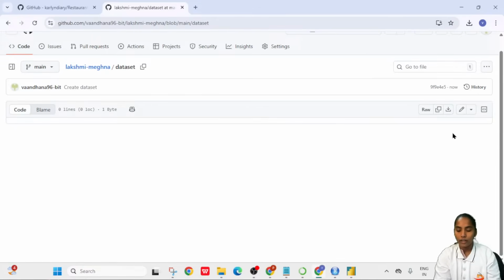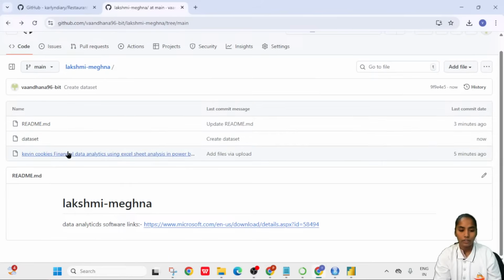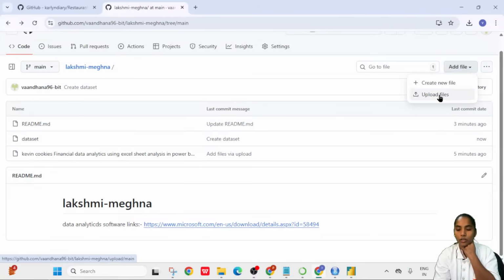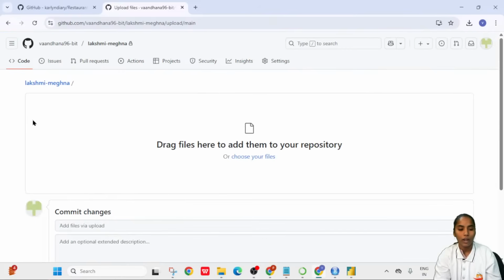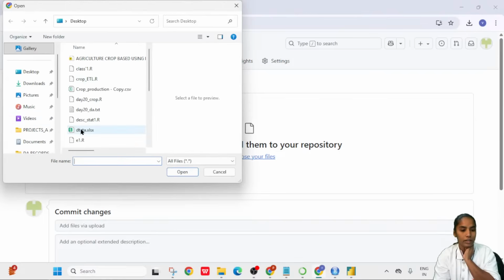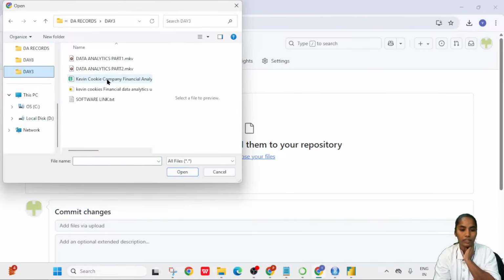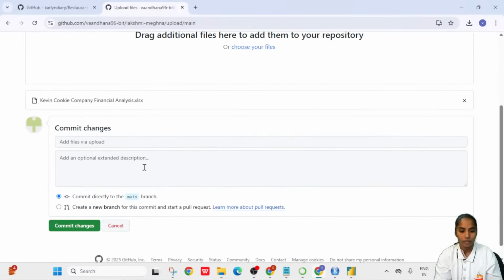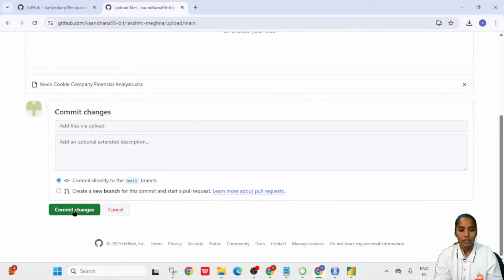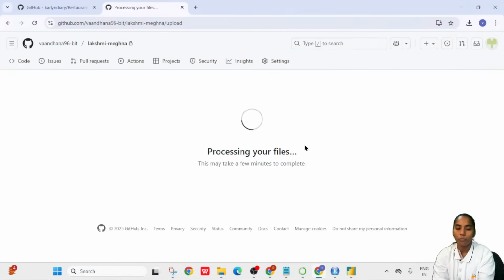In this particular area, if you want to create anything, you can create. Otherwise, if you have to mention anything, you can mention. Whatever requirements you need, you can go to the requirements. Here you have the upload file option, you can go to upload file. I didn't upload the dataset, right? So I'm clicking on choose folder, and here I'm going to that day 3. Here I have the dataset, and I'm trying to upload my dataset. Here I have the commit changes, and I'm uploading my dataset.